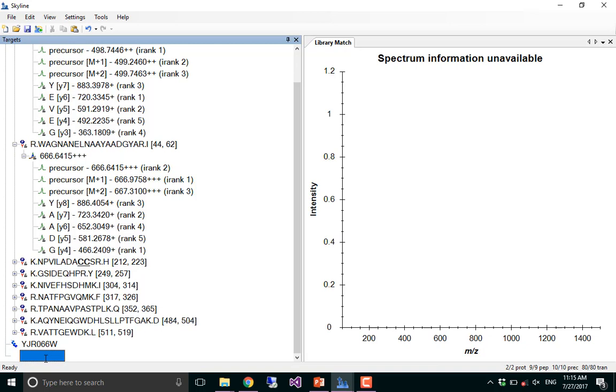That could be part of it, sure. It could have just not been identified in the library. So sometimes you'll add a protein and you'll find that it has no peptides because it's not in the spectral library.